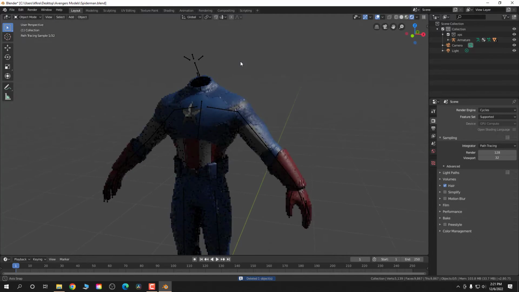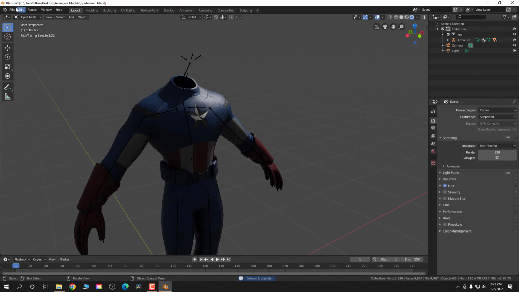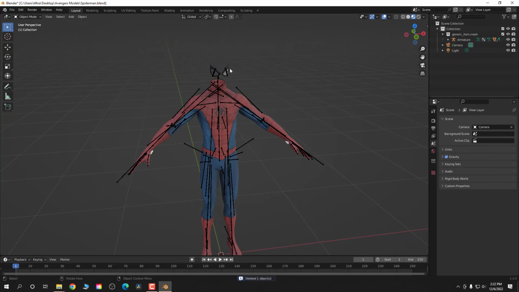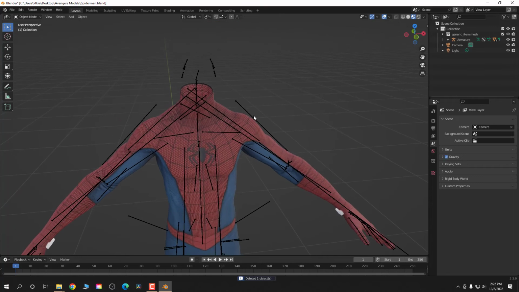For a lot of these models, the head is a separate model, so I just click delete and it's gone. Makes that really easy. For others, I do have to go into edit mode and actually just delete the vertices and actually edit the model itself.